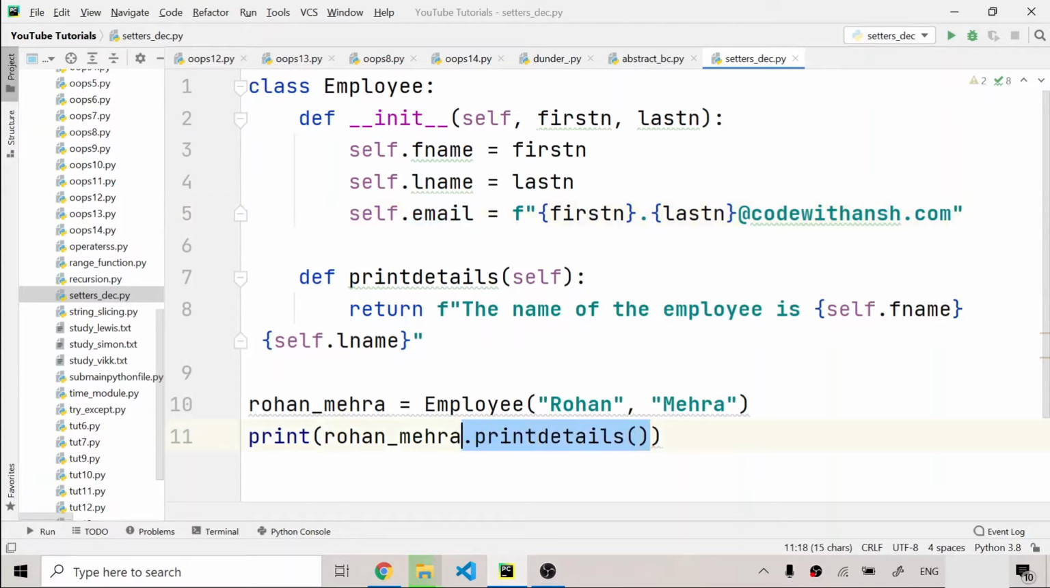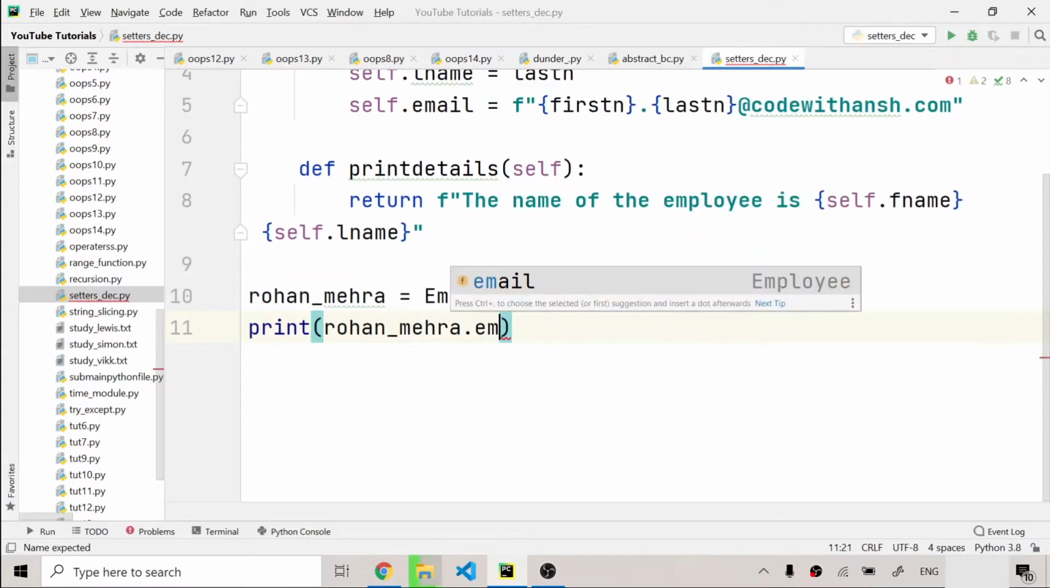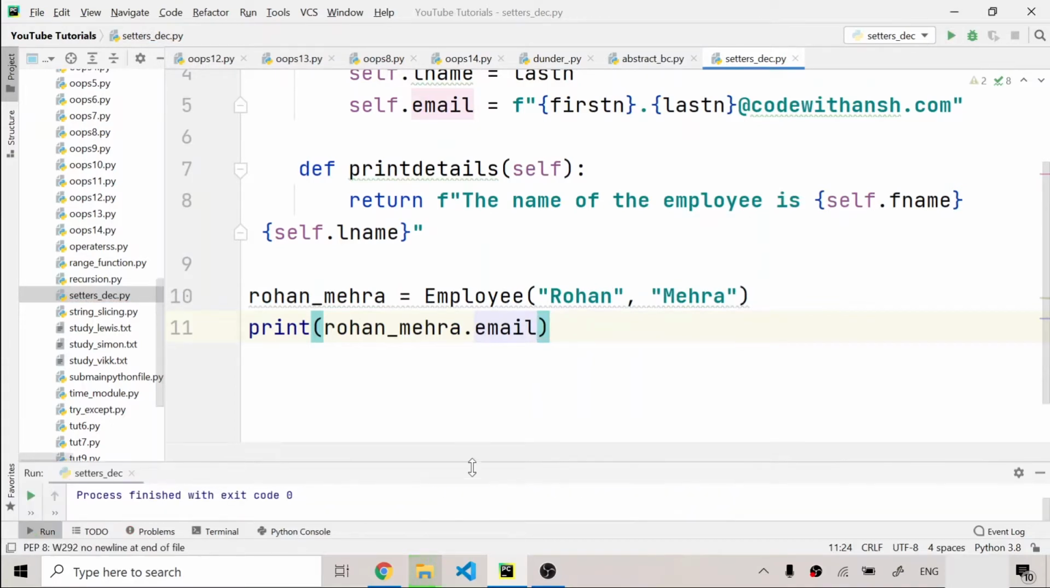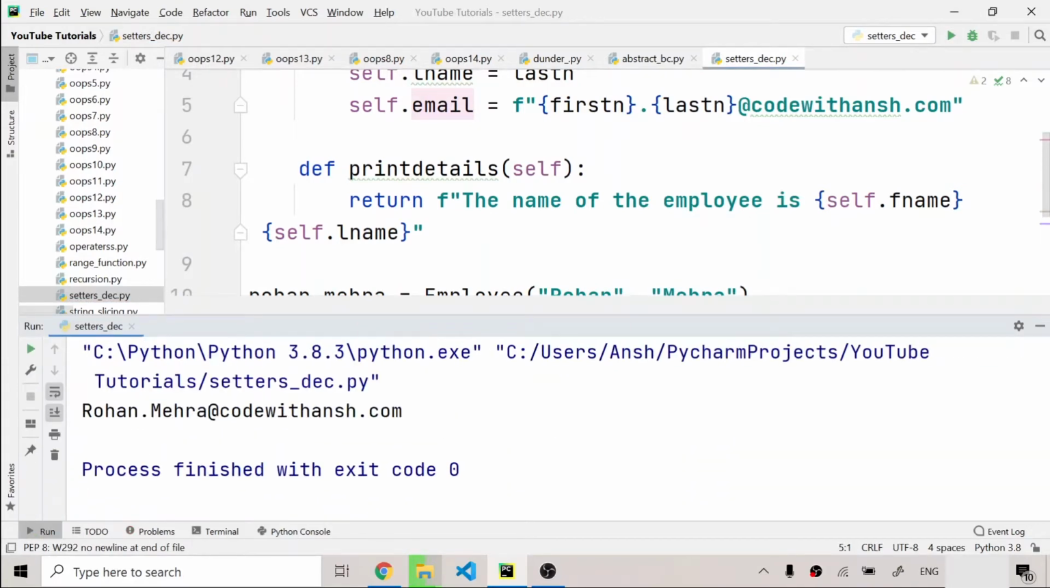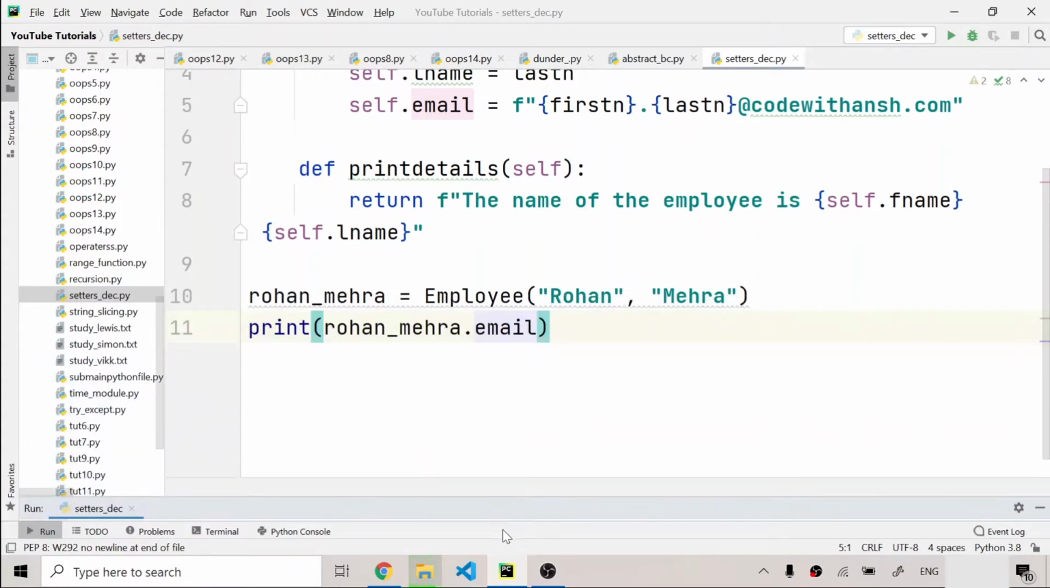So now I can use these instance variables, that is, I can print it. I can write Rohan Mehra dot email, and if I run this program, you know that it will print rohan.mehra@codewithansh.com. Nothing rocket science, it's simple. It just initialized its instance variable.